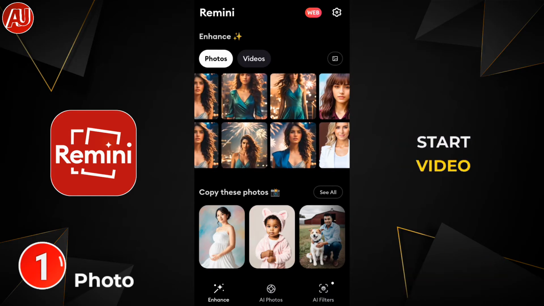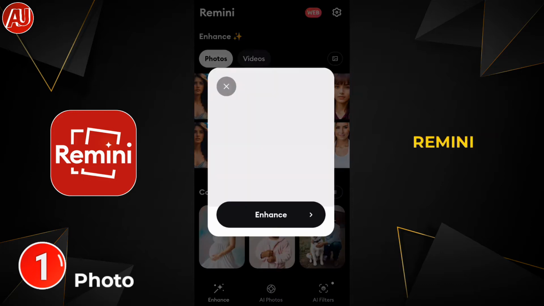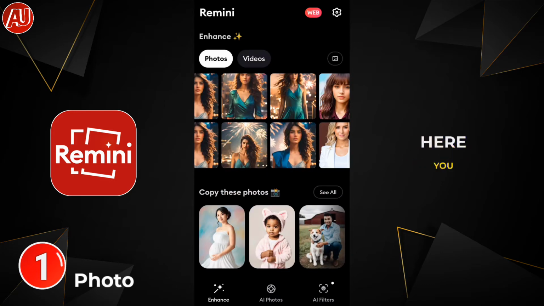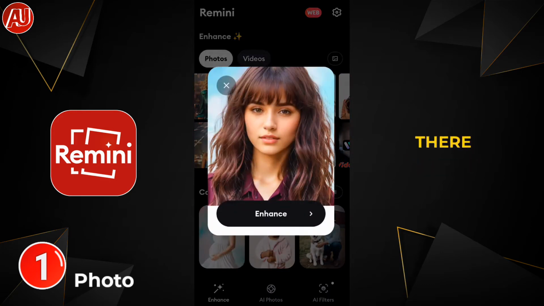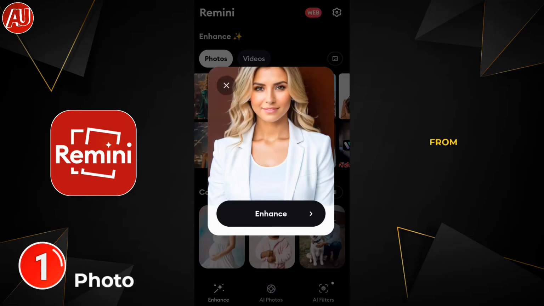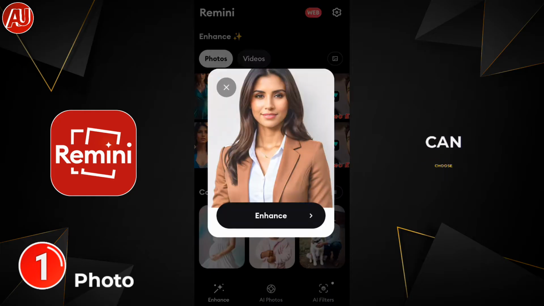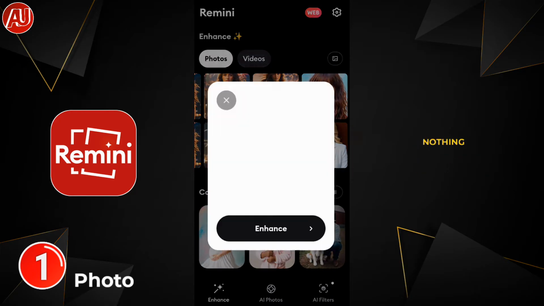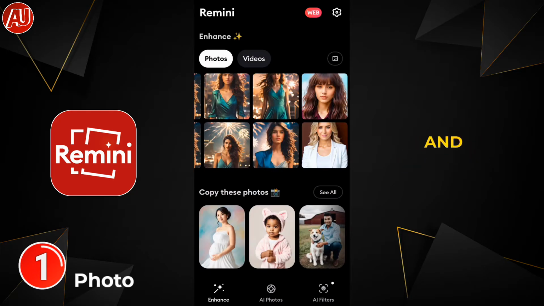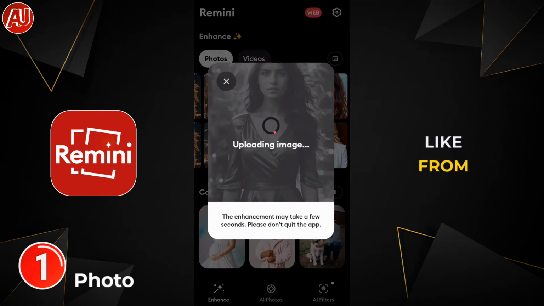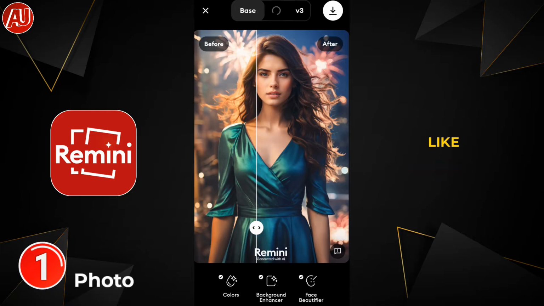Let's start the video. This is the interface of the Remini app. We have recent photos here, you can select from right there. You even have an option to choose from your photos or gallery app as well. But the recent photos appear here, so you can choose very easily. After that, you have to do nothing. Click on enhance and everything is automatic, from uploading to processing. And then after processing, your photo will appear like this one.